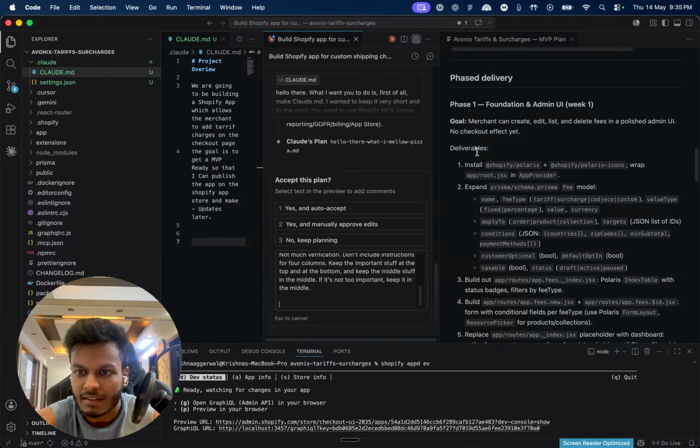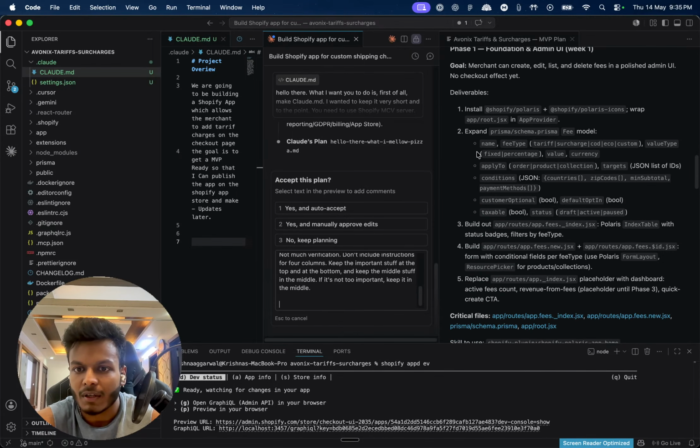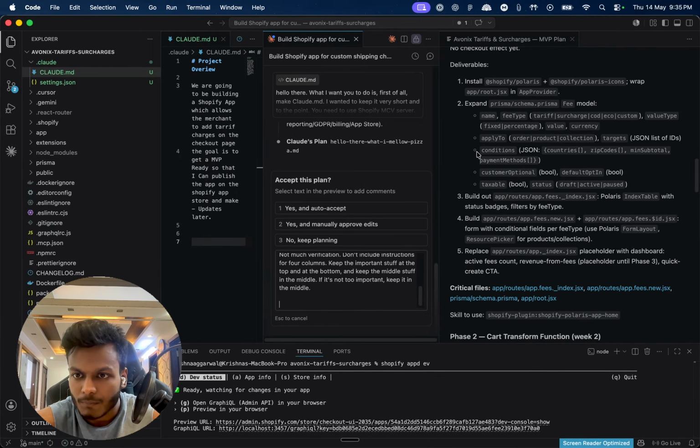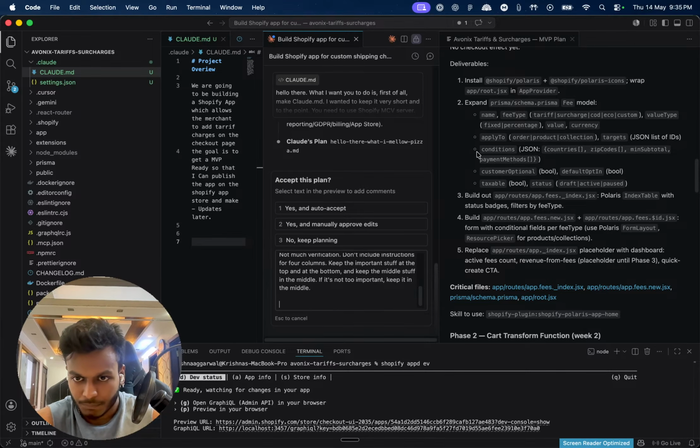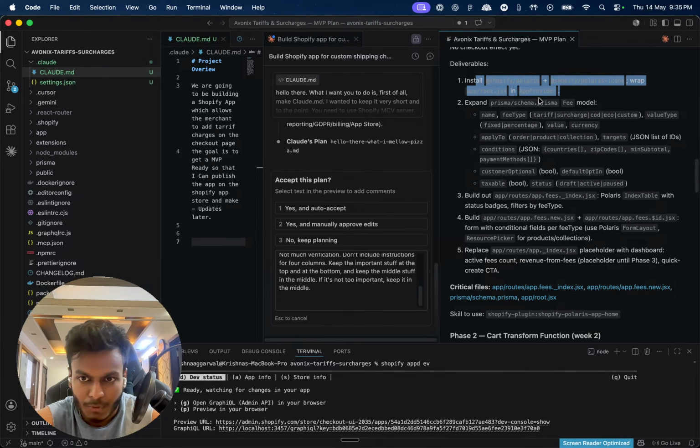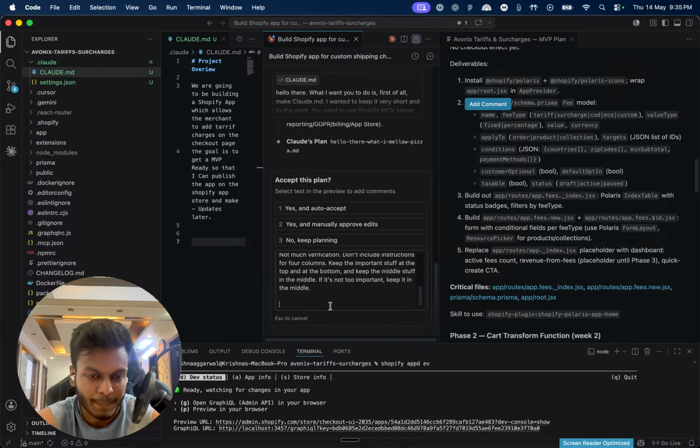Merchant can create, edit, list and delete fees in a polished admin UI. Sure. It mentioned Polaris, but I think Polaris has been deprecated. Can you check once? Use the Shopify MCP and check if Polaris is working right now. I think it has been deprecated.